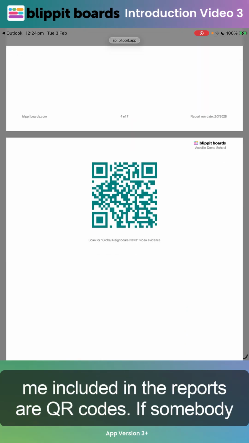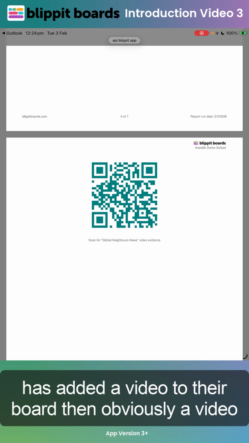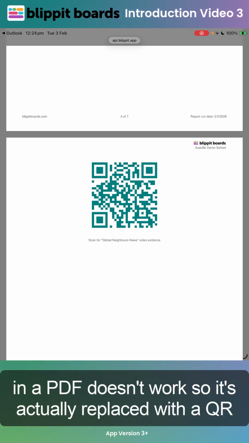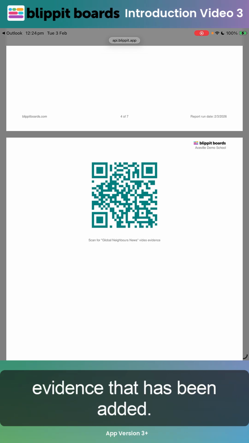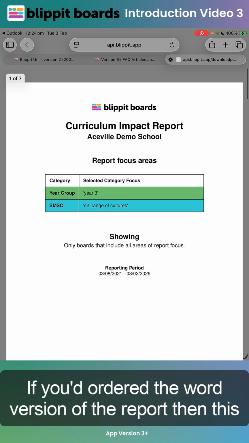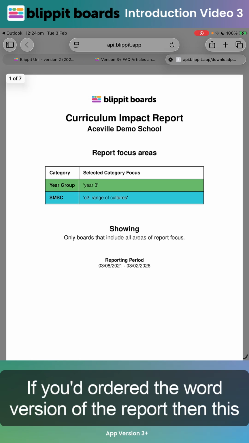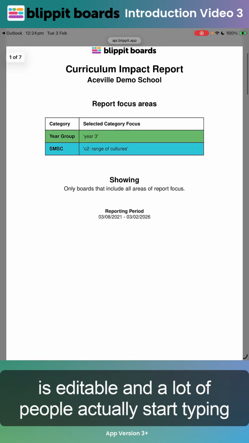Included in the reports are QR codes. If somebody has added a video to their board, then obviously a video in a PDF doesn't work. So it's actually replaced with a QR code, which can be scanned and you can see the video evidence that has been added.